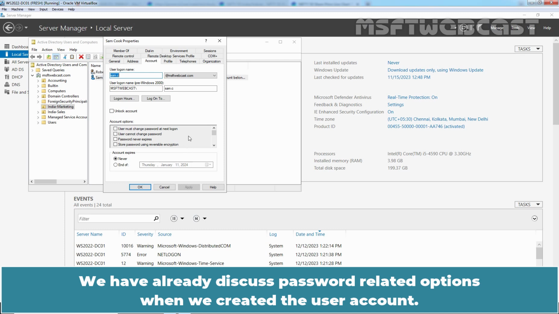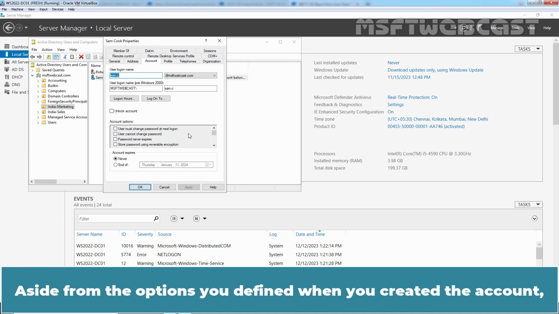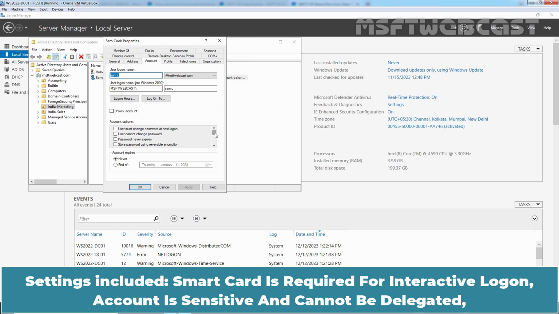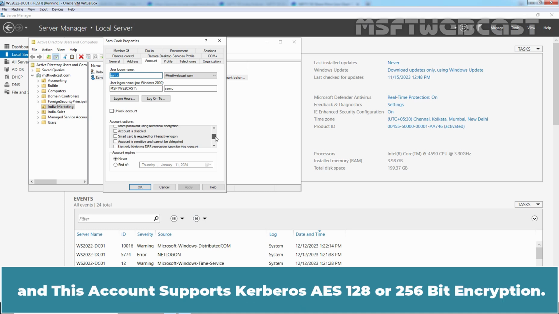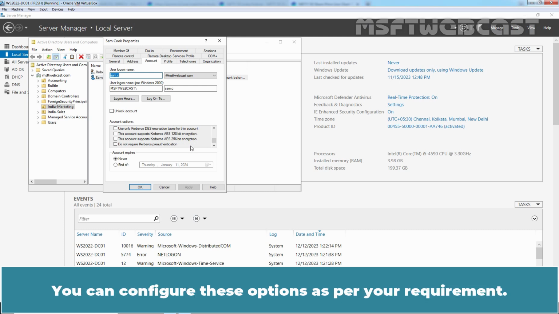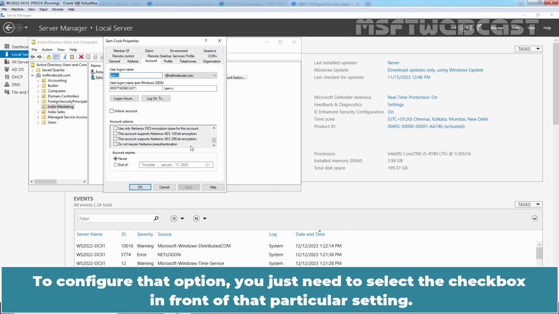We have already discussed password related options when we created the user account. Aside from the options you define when you create the account, you can enable some more advanced options for accounts that are used in sensitive situations requiring more security. Settings include: smart card is required for interactive logon, account is sensitive and cannot be delegated, and this account supports Kerberos AES 128 or 256-bit encryption. All those options are here. You can configure these options as per your requirement. To configure an option, you just need to select the checkbox in front of that particular setting.